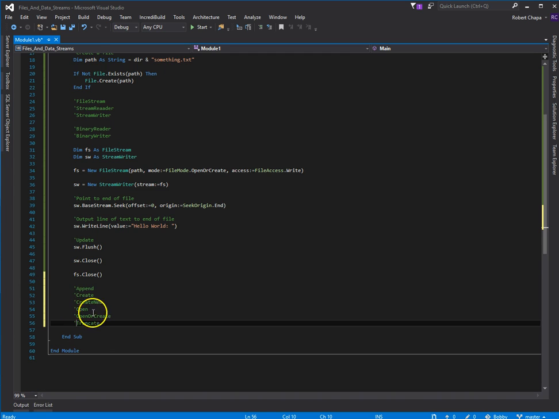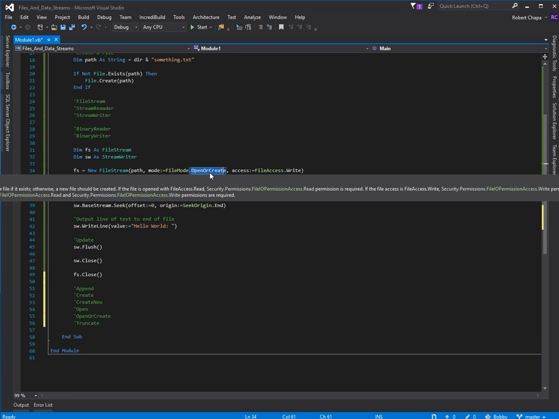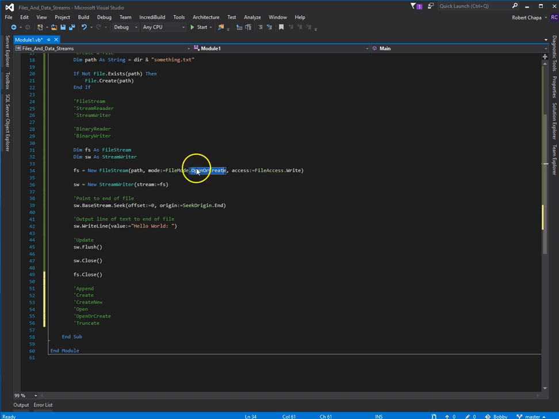So these ones here are the different commands that can be used right up in here whenever we do this part here. When we're working with our file stream, we can append, create, open or create, truncate. That's all done right here on line 34. These are the different options.